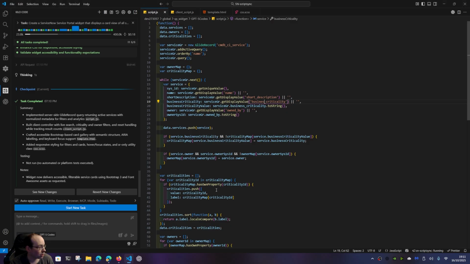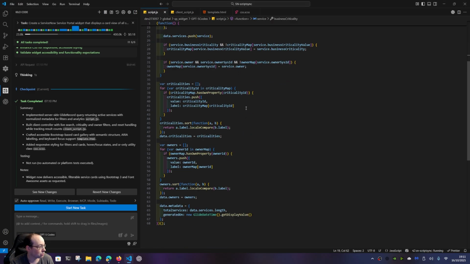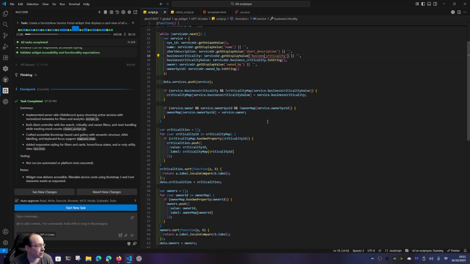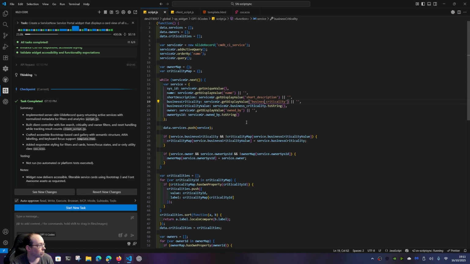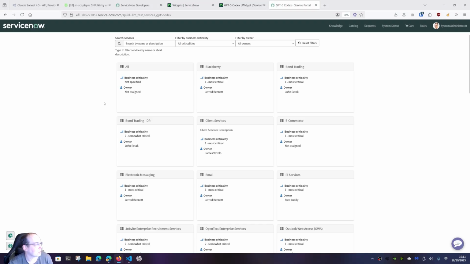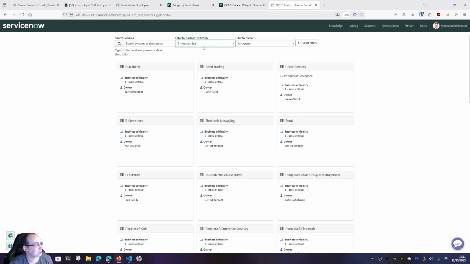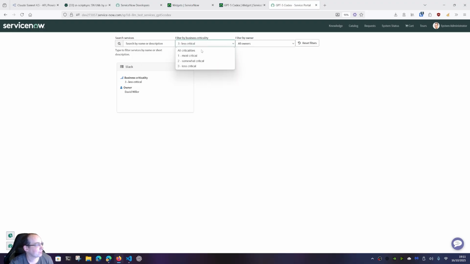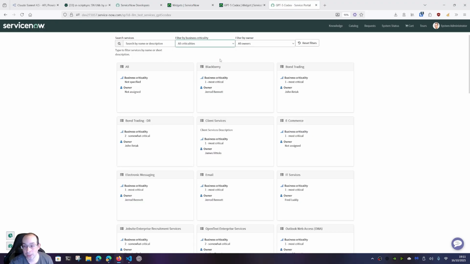So is the business criticality stuff broken because of the misspelled name? Yes, it is. I didn't see that extra one below it, so let's refresh that. There we go. Yeah, they're all going to fall over with that, aren't they, because they're not expected to be misspelled. So there you go, that's GPT-5 Codex.